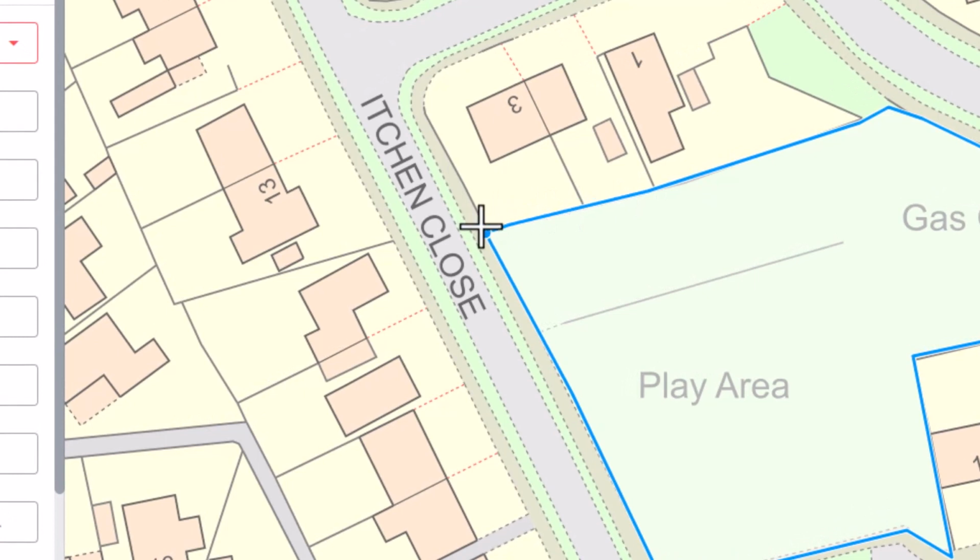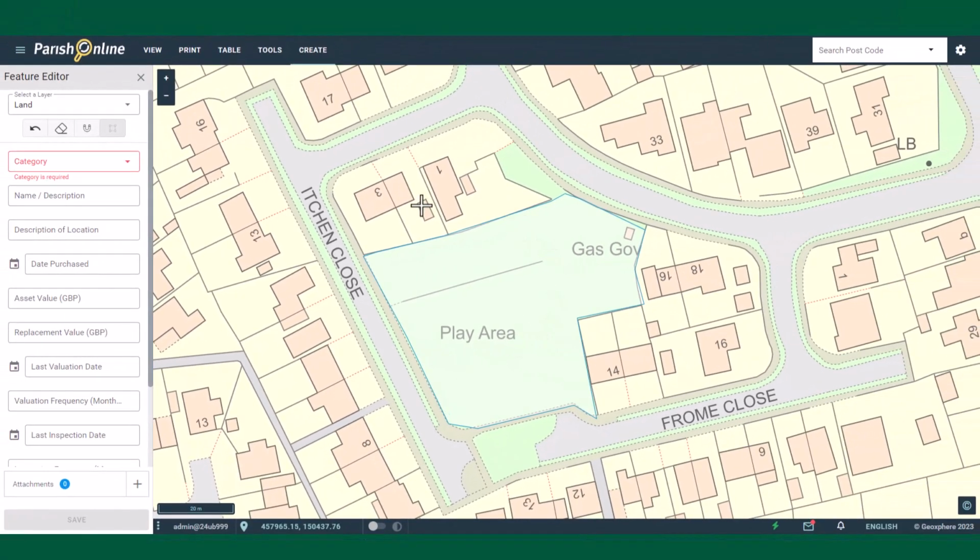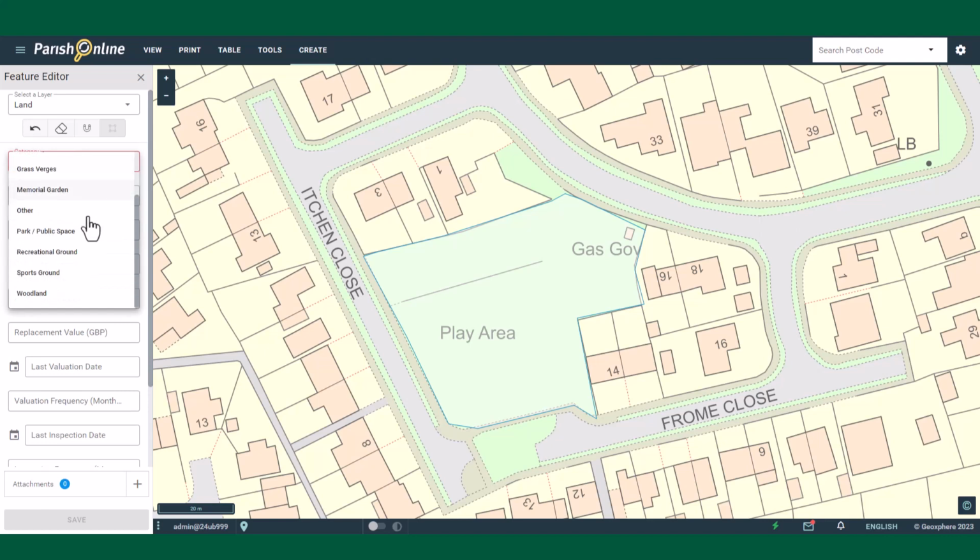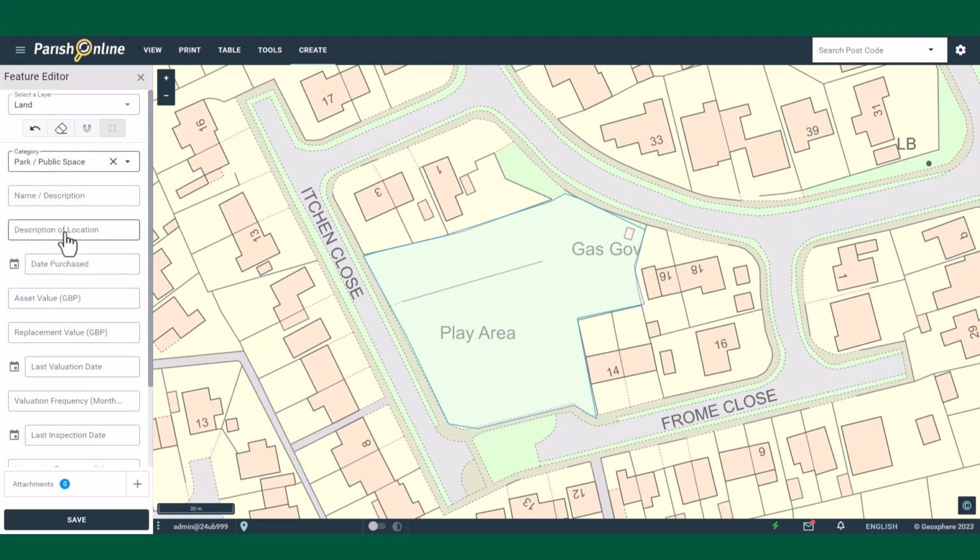And then finally going back to that first point, again just a single click. That closes off that shape. I haven't got the blue blob following me anymore. And then in the left hand side I'm going to add some information about it. So let's put in a category of what it is. Park or a public space.